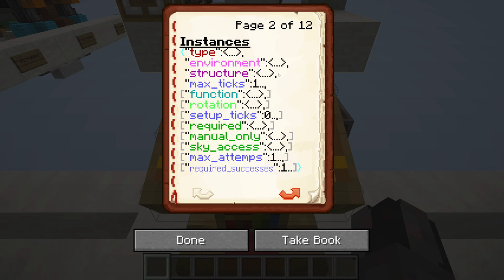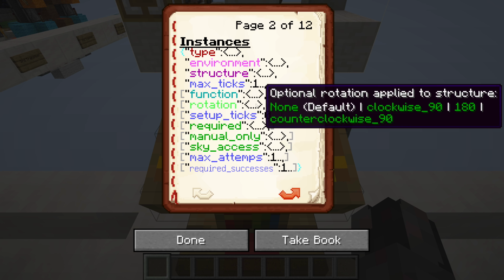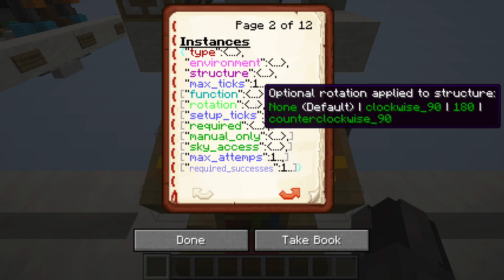Rotation allows you to rotate the structure before it's placed in 90-degree increments. We have 4 options here. So none, which is the default value, clockwise 90 degrees, 180 degrees, or counterclockwise 90 degrees.